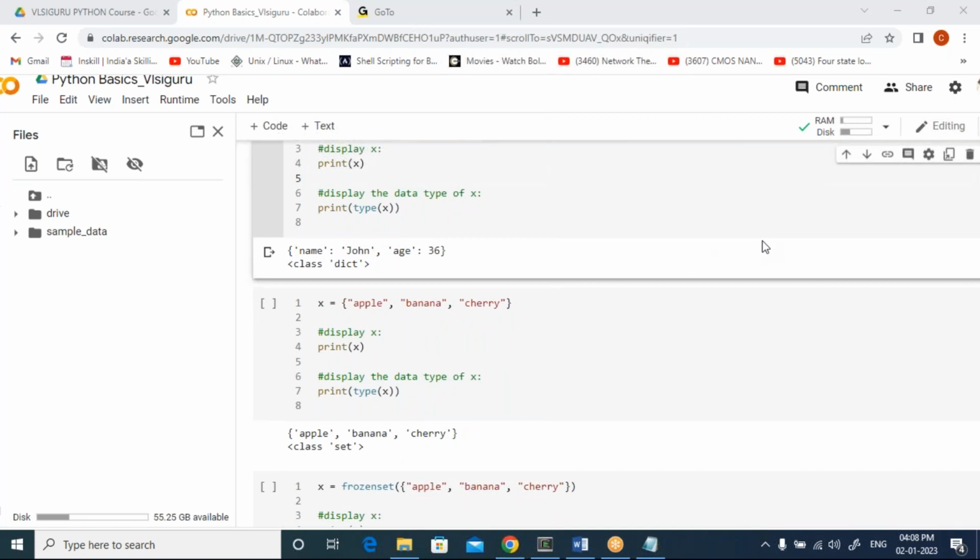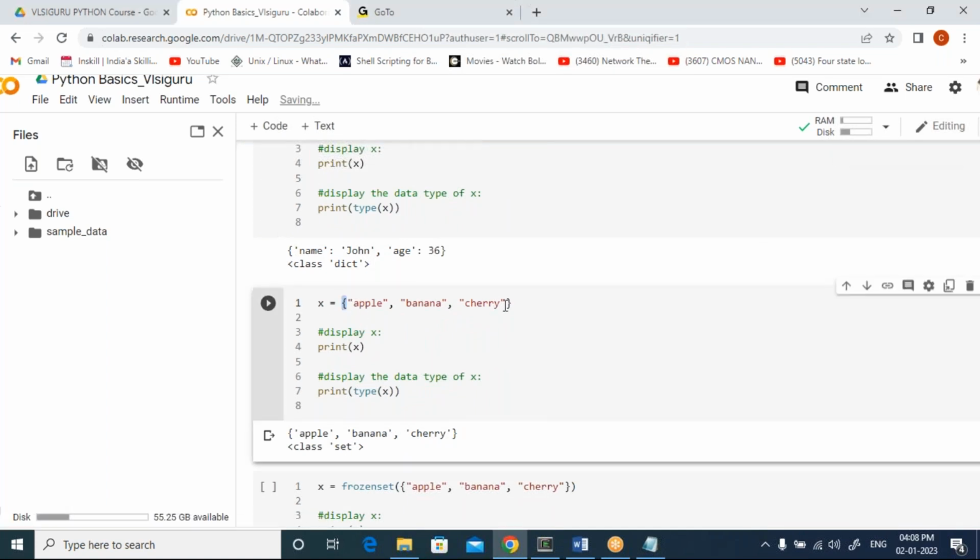And the next data type is nothing but a set. So sets are represented in curly brackets. This is x is equal to apple, banana, and cherry, a set of elements. And if I print x, it is going to print the set of elements, and the type of x is nothing but the class set here.